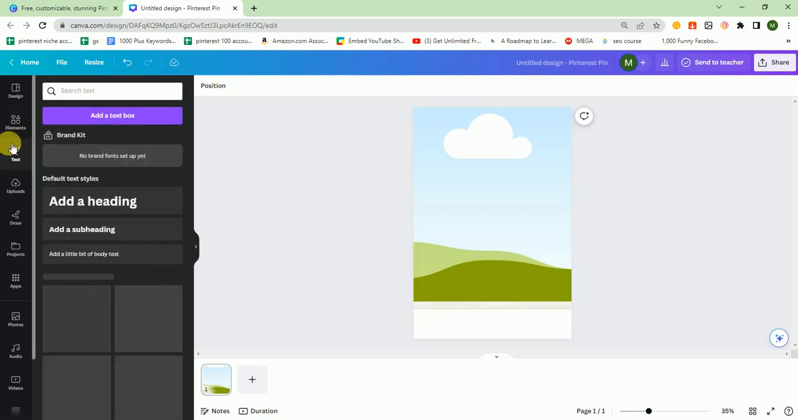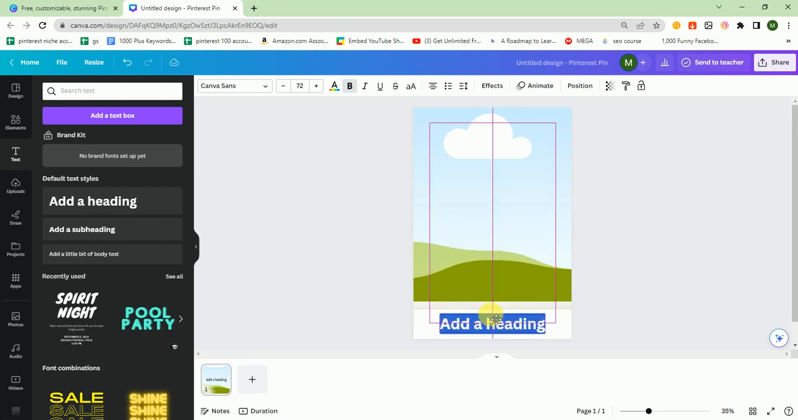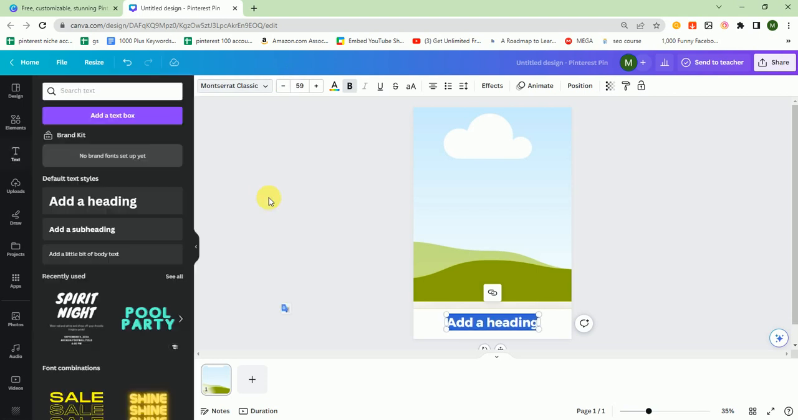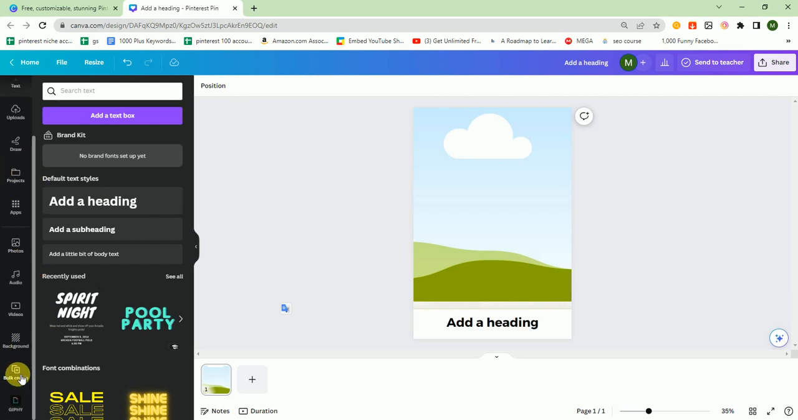After that, click on text and add a heading, and keep this text here, and change the font. I like this font, so I click on this and decrease the size. After that, our first part is done, and after that go to the side section and click on bulk create.